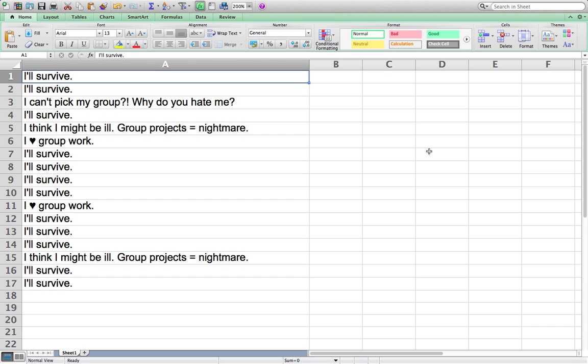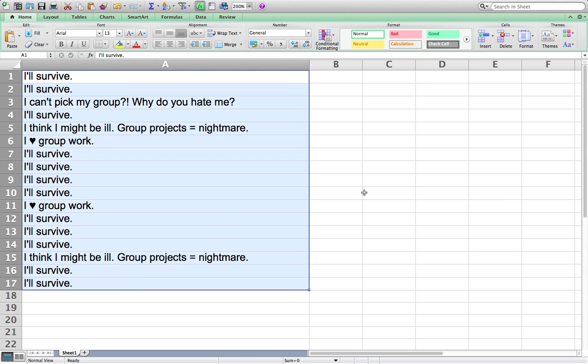Things on your PC will look different. What I have done is I've pasted all 17 responses from this particular question on our first week of class survey into an Excel workbook. In order to make counting them all up easier, what I can do is select all of the items.